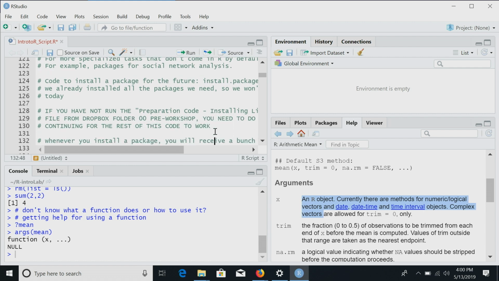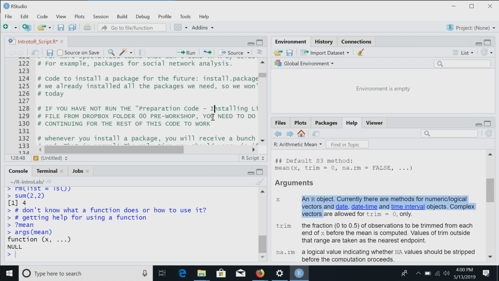So if you have not run the preparation code, the file that was in the Dropbox in the 00 folder, in the pre-workshop folder, you need to do that before continuing with this workshop, because many of the functions that we are going to run depend on you having installed those packages.